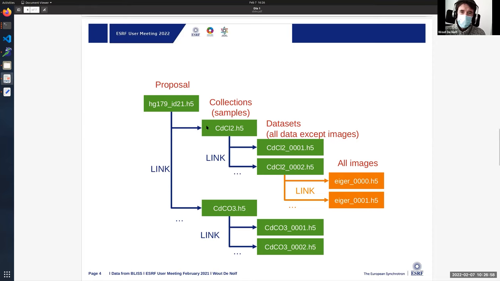Then there are the subdirectories of the proposal. You will have a subdirectory for each what's called a collection. For the purpose of this demonstration, I'm going to assume that data collections are going to be samples. So you will have one directory for each sample, but it could be anything else. It could be, let's say, a temperature, an experimental condition, maybe a sample holder. But for our purpose here, I'm going to assume that you collect data and group that data per sample. So under the proposal directory, you have one file and a number of directories equal to the number of samples you have.